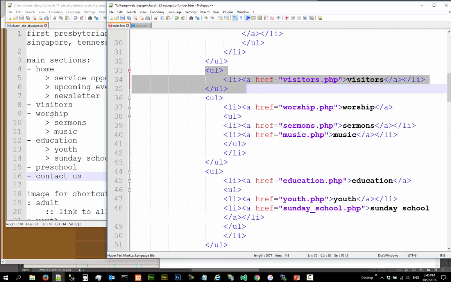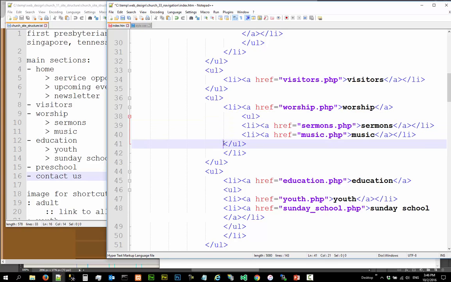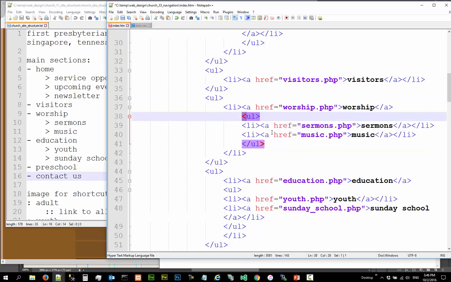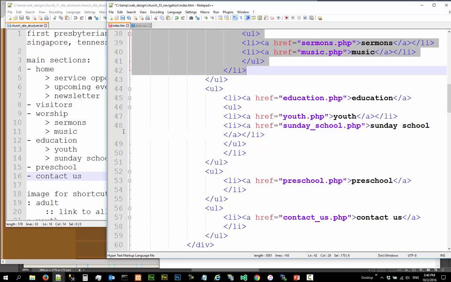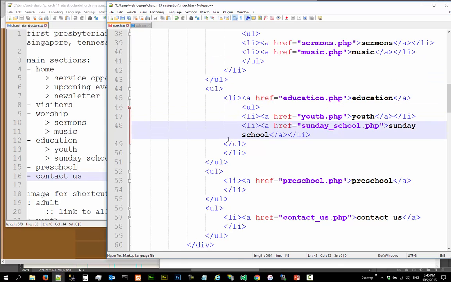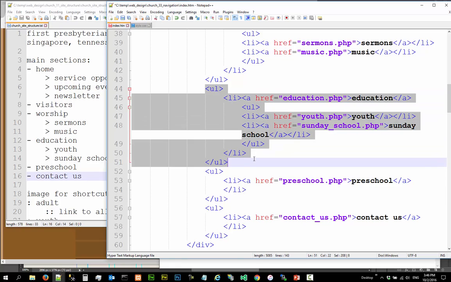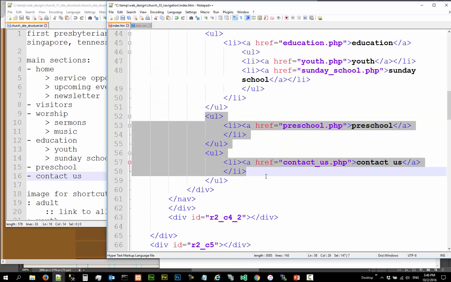And for the worship, there's a sub-level. So here we have to create a sub-level, another UL, and close by the LI tag. Okay. Same goes for your education. A sub-level of UL within the LI. And of course, the top level is UL. And then you have your preschool and contact us at one level. So they are here. Save your work.